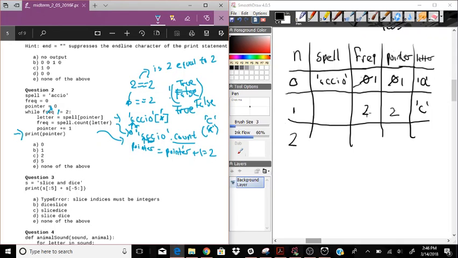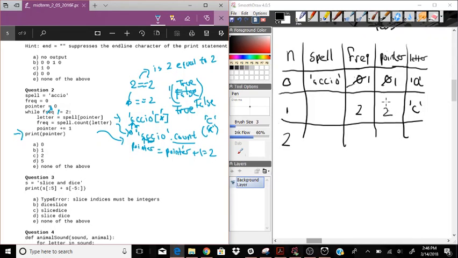Print pointer. Always go back to the table and look at the previous value. What is the previous value? The previous value of pointer is 2. So it should print out, your answer should be C, 2. So now this should print out 2. Cool. So now let's just test it.